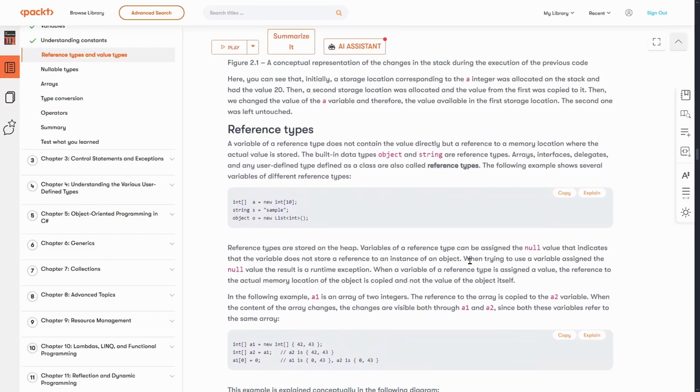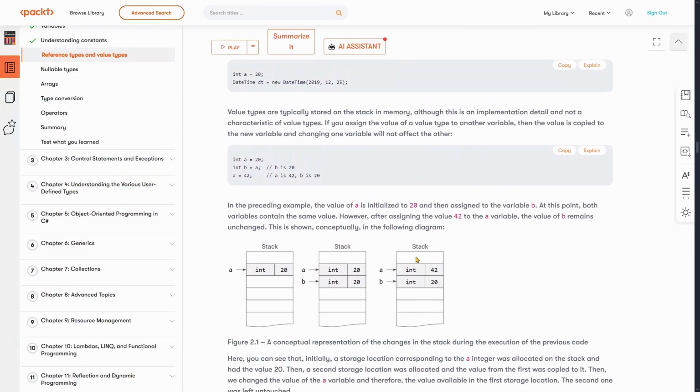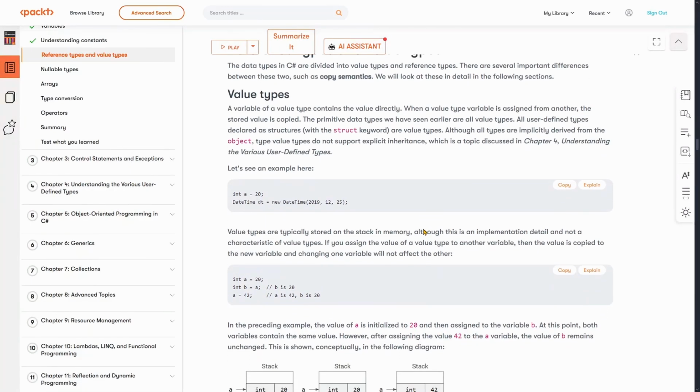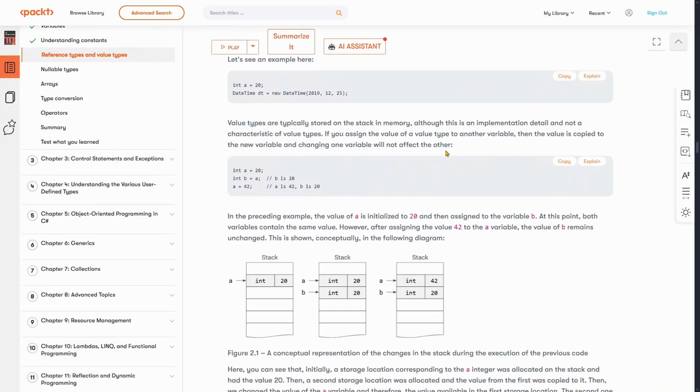Oh, wait a minute. Reference types. Oh, this is another. Oh gosh. Me and my stupidity. That's reference types and values is another section. Okay, that's fine. I can change the name of the repo later, I guess.